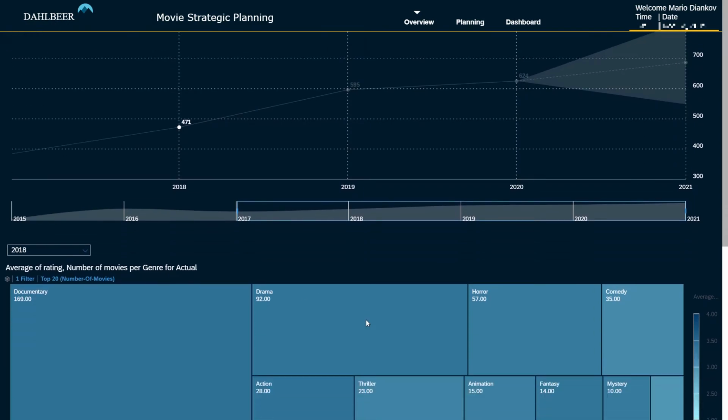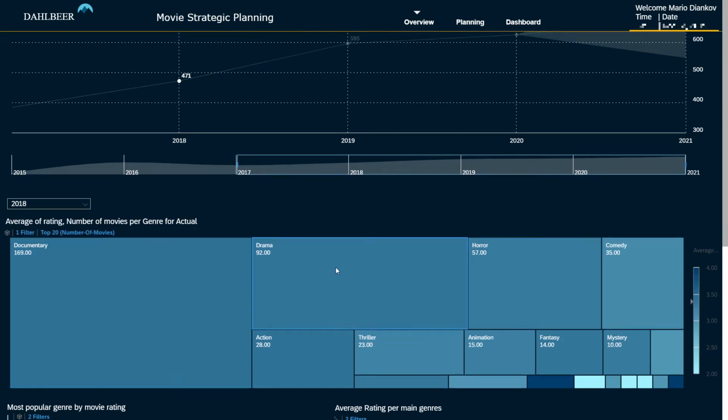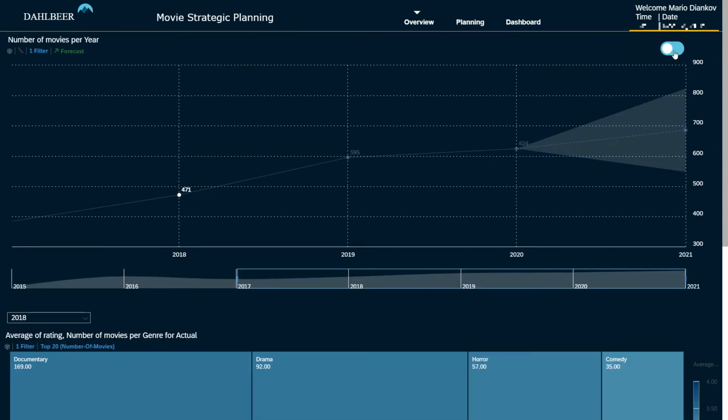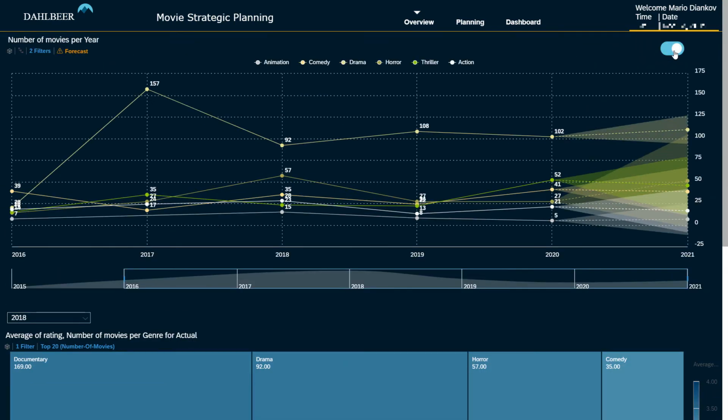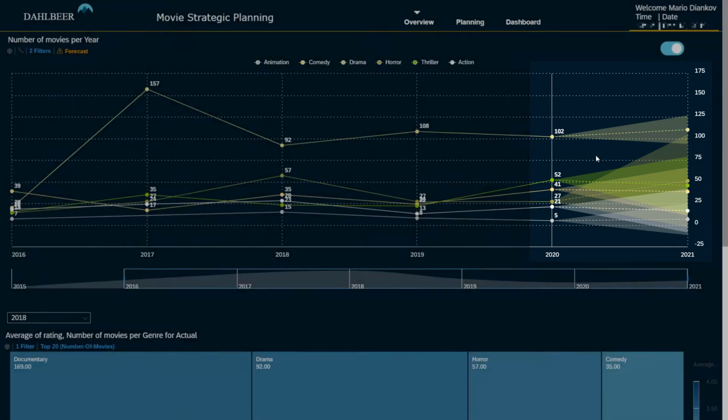This filter is connected with the tree map below and shows the number of movies and the average rating per genre for the specific year. Using the toggle button, we can discover how the movies are distributed between the genres. The forecast functionality gives you an idea how the market could behave in the coming years.